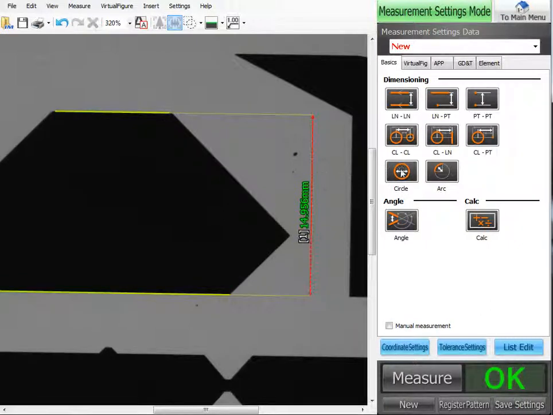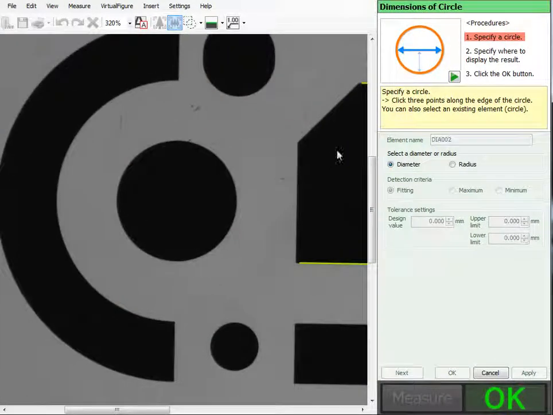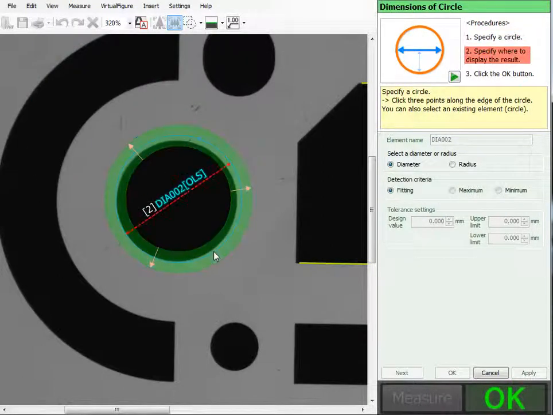Great. Let's take a look at circles. Circles use 3 points to be defined, and if you look at the left-hand side of your training card, you'll see a circle. Just click 3 places around the diameter of your circle. Then, place wherever you'd like the number to show up.